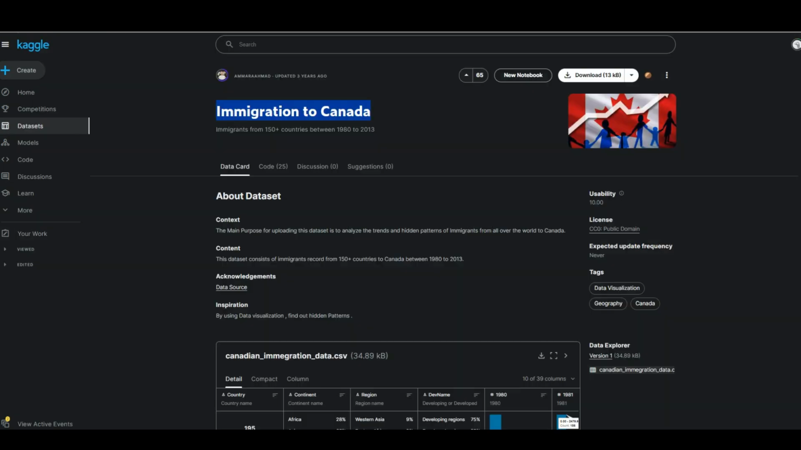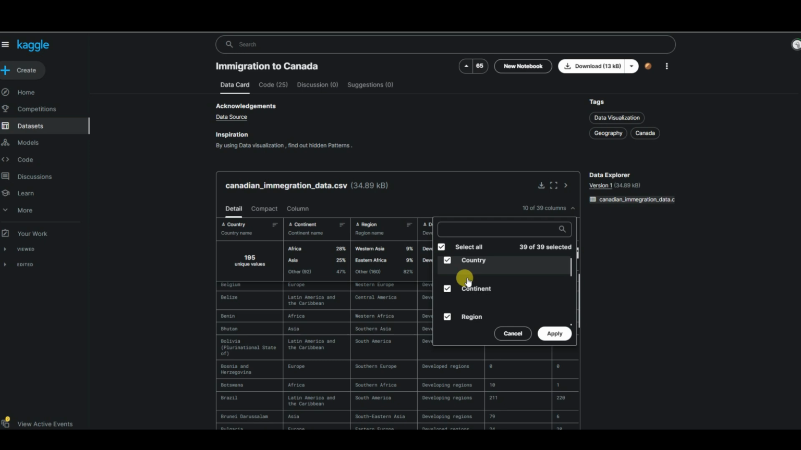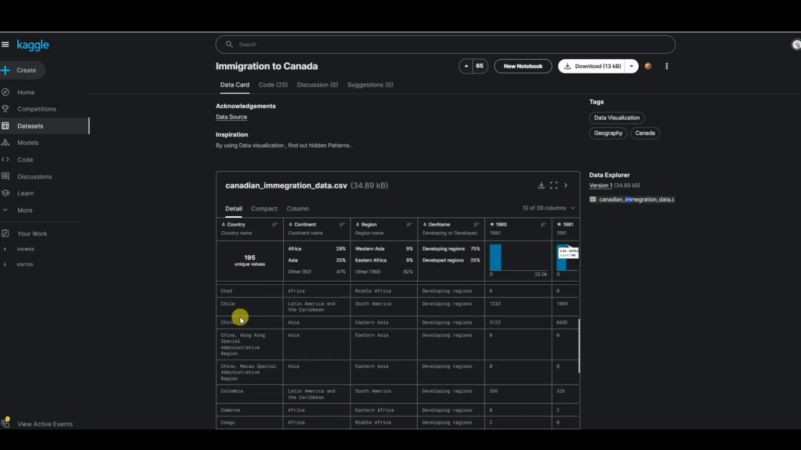First, what are the columns here? Here is country, continent and region, the developing or developed country column, and here are the years. See, these are the years, and the last one is total. This is our data set.